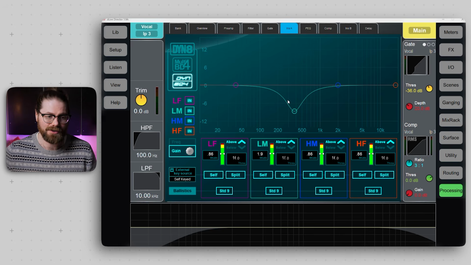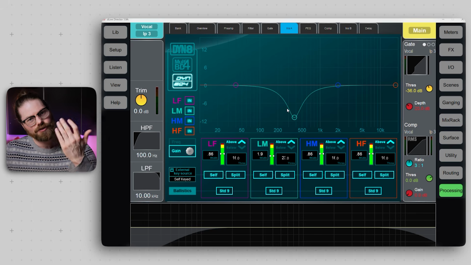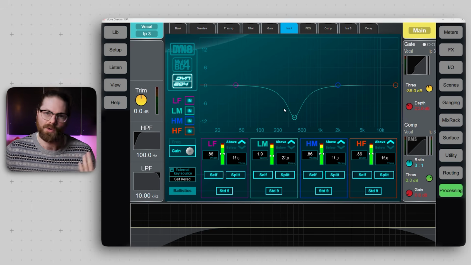But then the rest of the time it's going to chill out. And then if we pulled the threshold down even more, it might start reducing those frequencies a little bit, even when that note is not being played. Just depends on what's in the frequency spectrum.